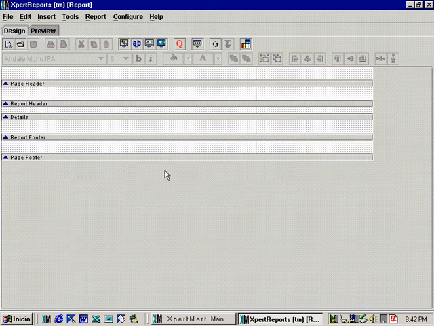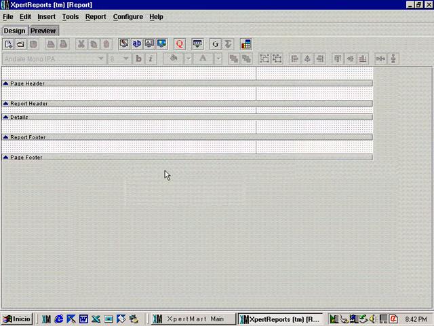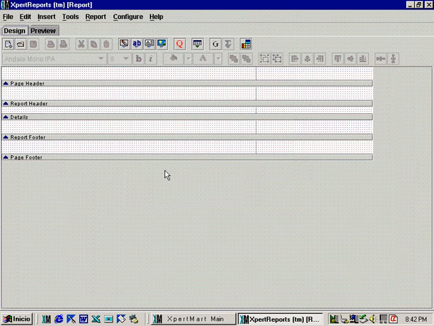This is a brief introduction to XpertMart's Report Designer tool. Now this is a very powerful tool. It's the one that we use to create reports from scratch or to edit and modify existing reports. With this tool we can extract literally any combination of data that we need from the system, and we can show it in just about any format we want, including a matrix display.